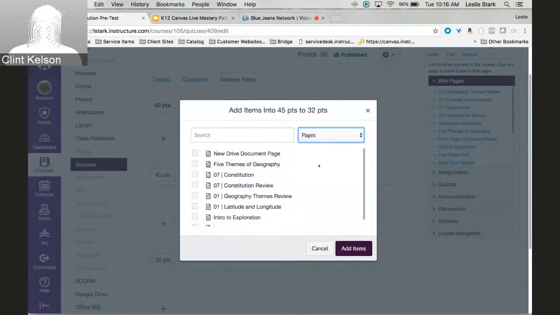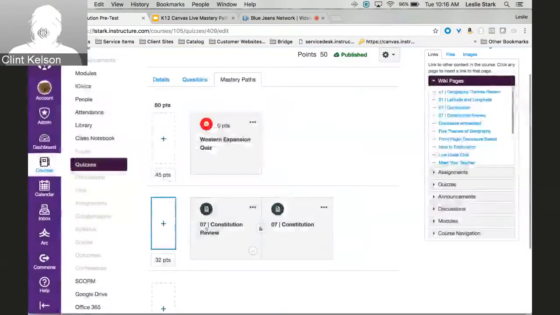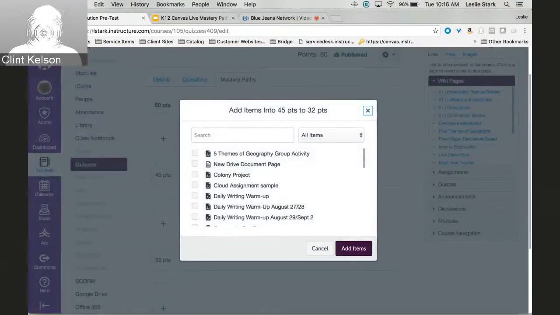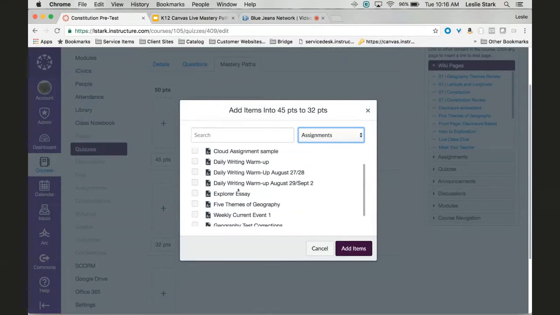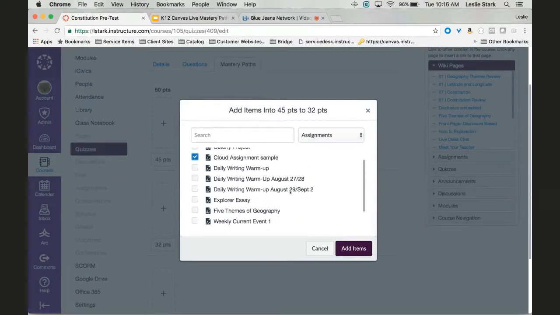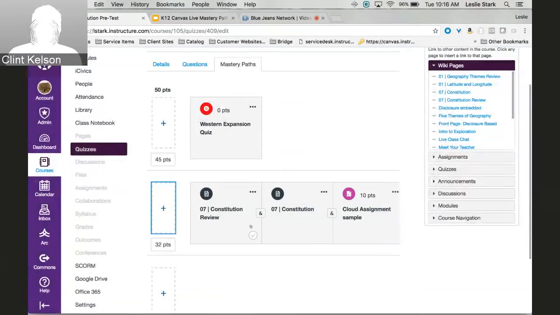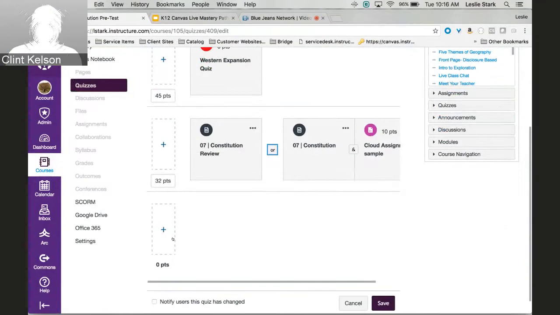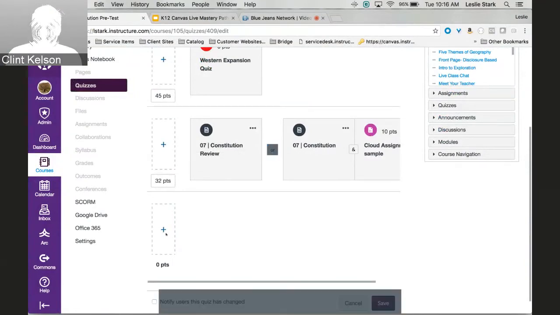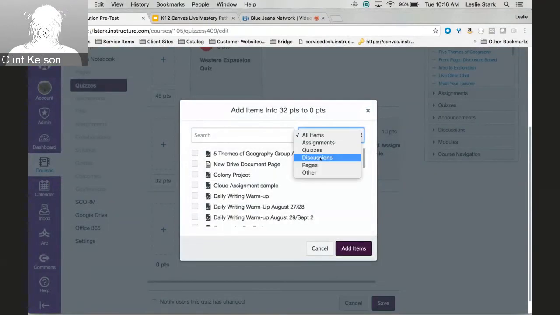So I know there were some pages. I want to give them these couple of pages, and then I may add those. And then I also want to add in maybe another assessment, the cloud assignment sample. So again, these are all ands, but I might say or, one or the other here. And then for those that get between 0 and 32, we're going to give them a lot of information.